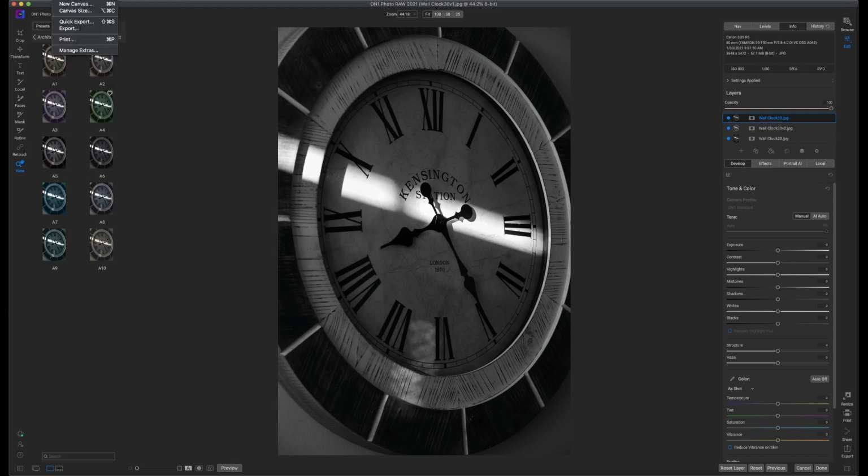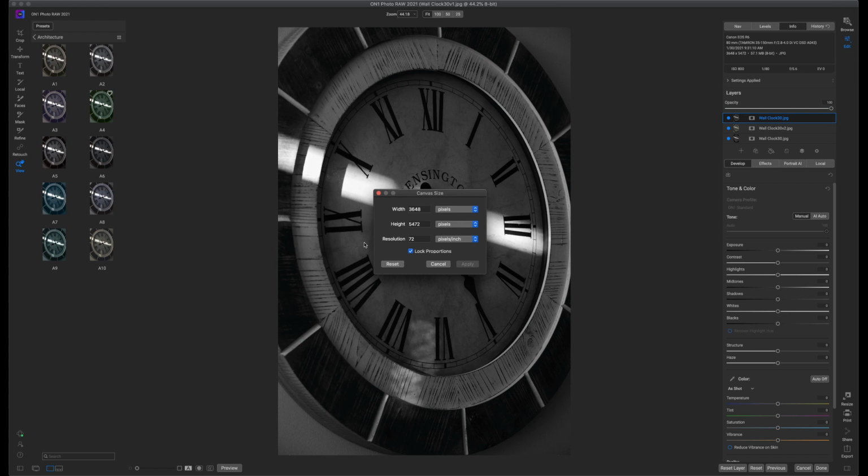or is it file, canvas size. So you're gonna come up to file, canvas size, hit that, and I'm going to times this. I gotta grab a calculator because I don't feel like doing this in my head, but essentially I'm going to double or triple the 3648 times 3, 10944. Resolution can stay at 72. And let's go ahead and hit apply.